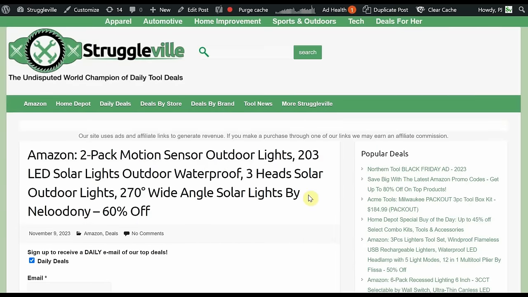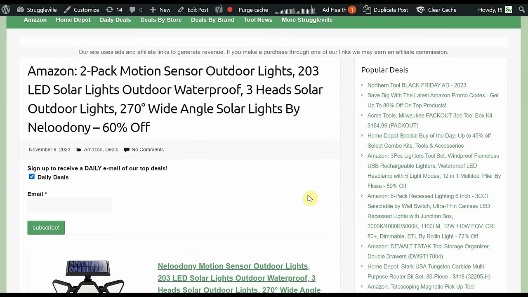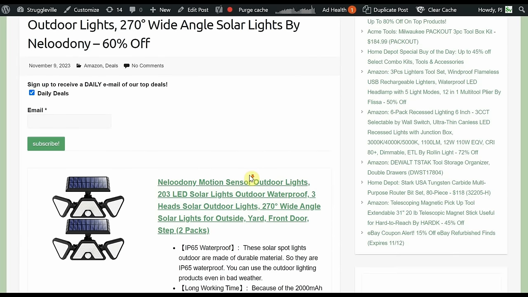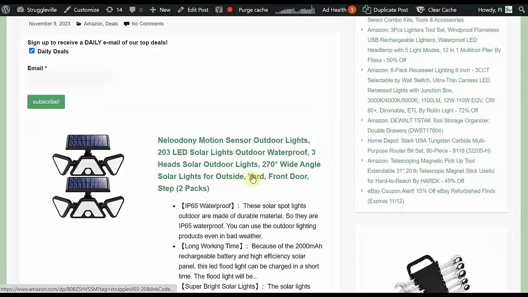Two-pack motion sensor outdoor lights. I don't know where this Acme Tools deal is. It's coming up, though. Two-pack motion sensor outdoor lights, 203 LED solar lights, outdoor waterproof. Three heads are better than one. Solar outdoor lights, 270-degree wide angle. This is by Niladani, and 60% off.